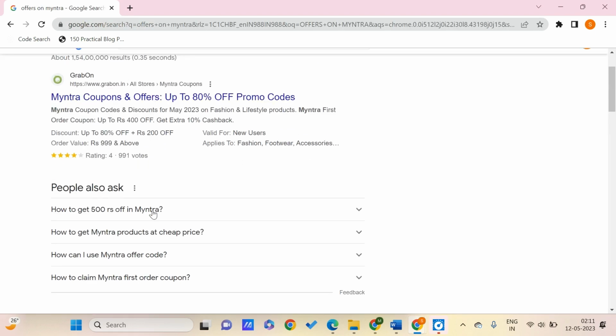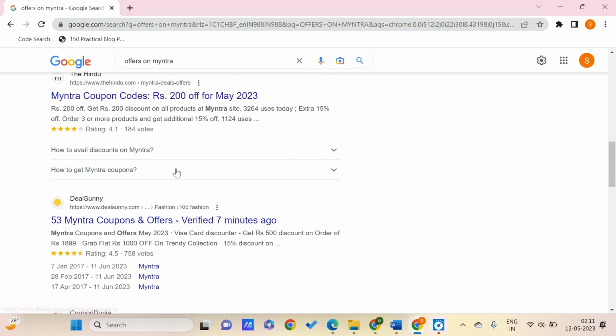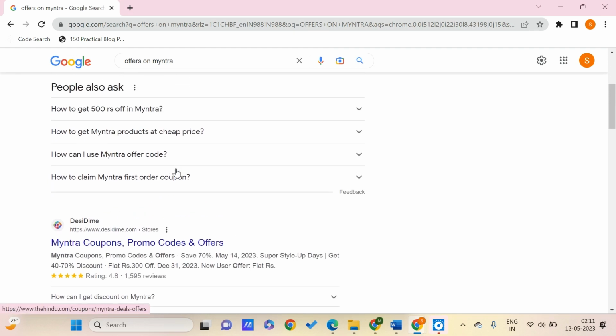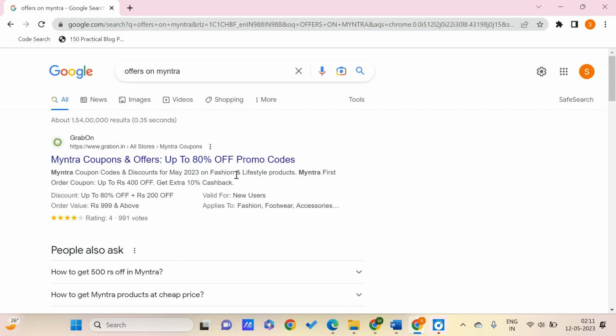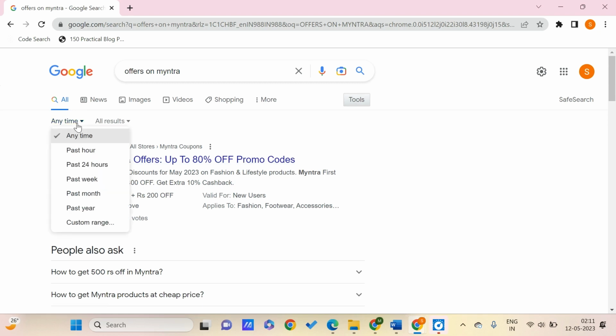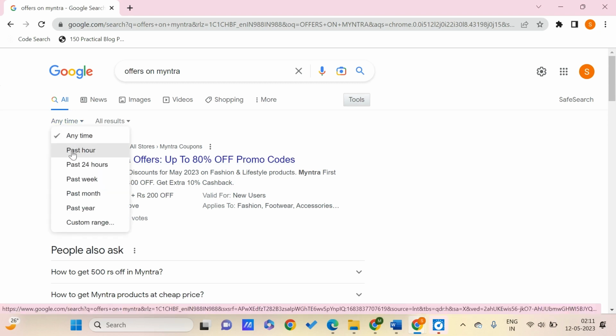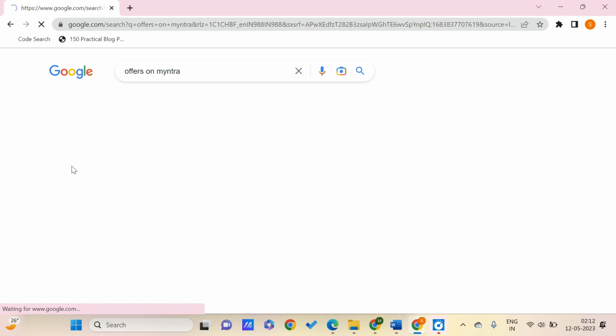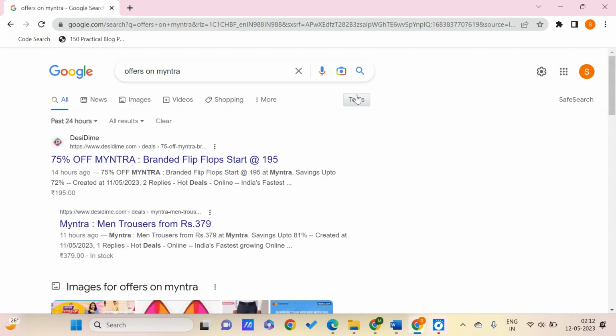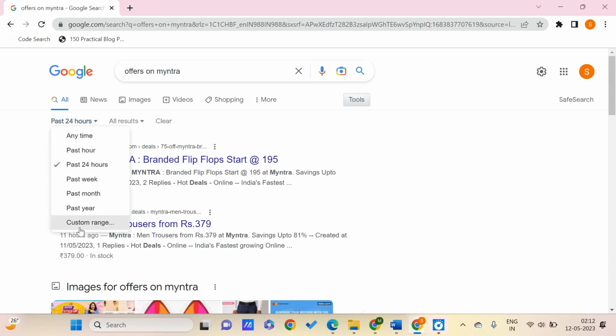Here I have a few websites, but I don't know which of these are recent ones. To view only recent search results, go to More, then Tools, click on Tools, and here you can find Any time. Check it to Past hour or Past 24 hours. The good part is you can even customize this time span. Go for Custom range, and you can give whatever range you are willing to see these search results in between.